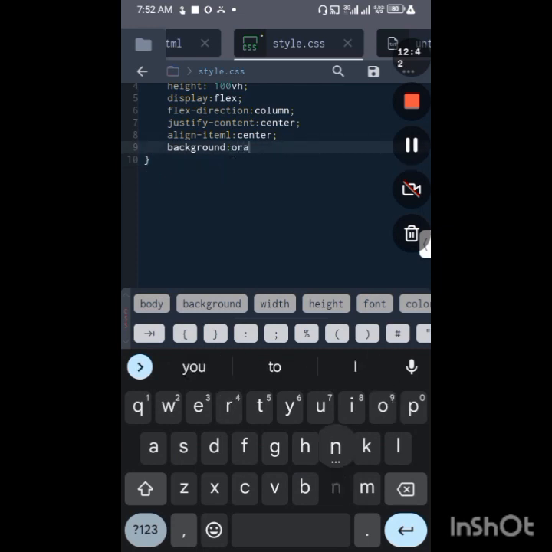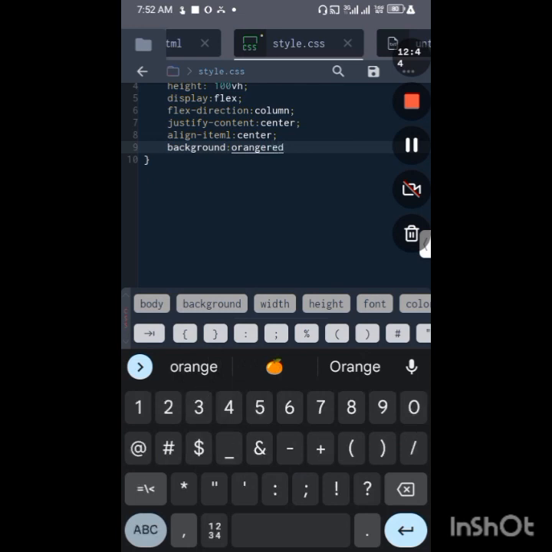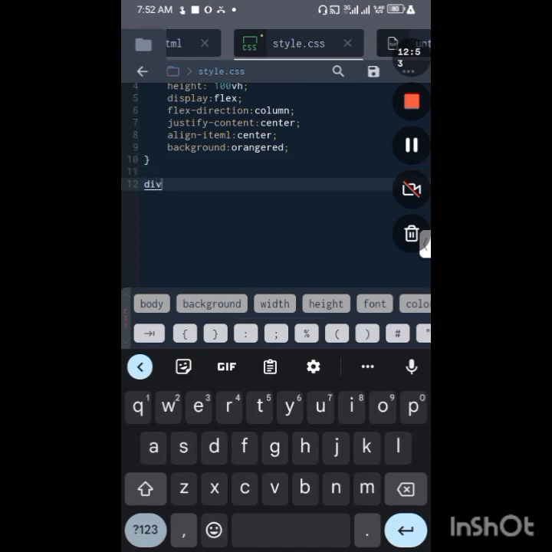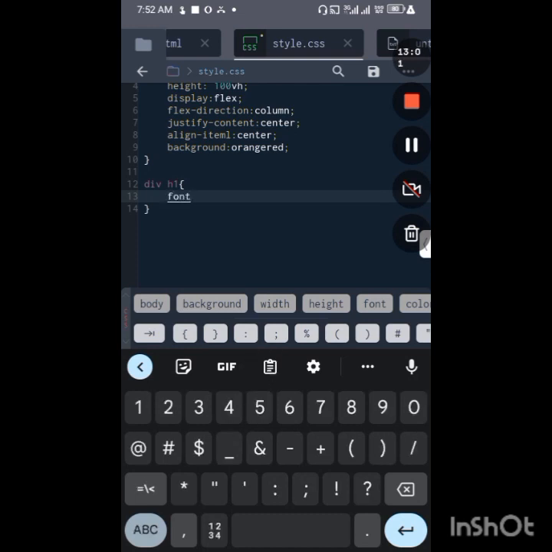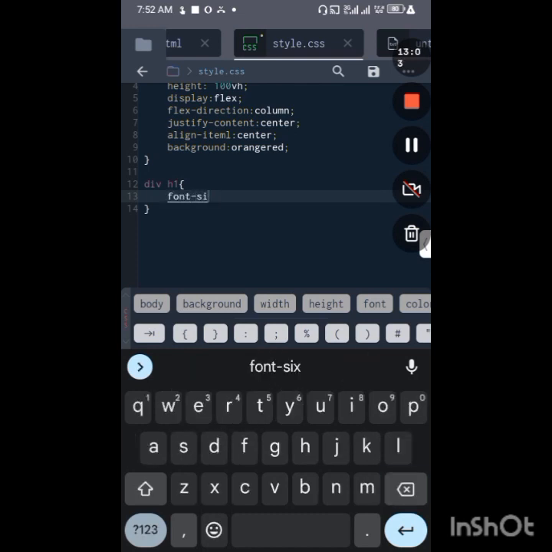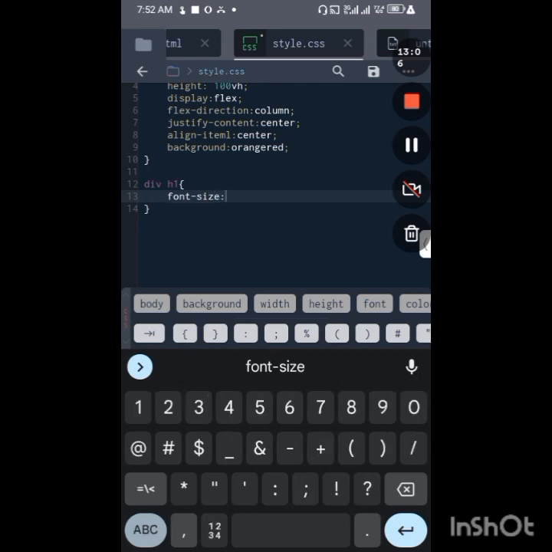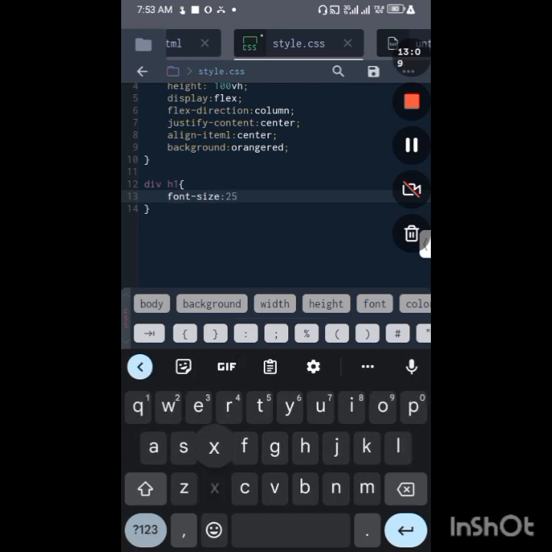Then here we will specify for the div. So here we write div, and inside div we have h1 and curly braces. So here we write font size. I'll give it a font size of 75. That's the size of the text. That's what that's going to do. It's going to increase the text size.